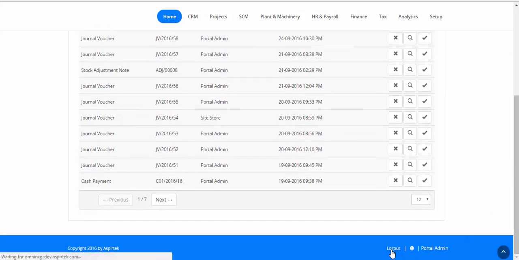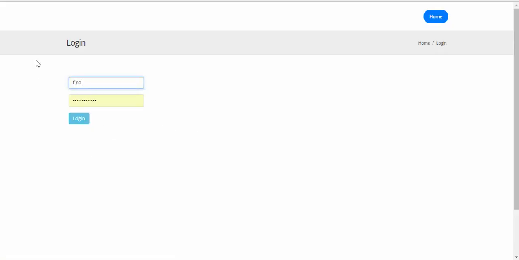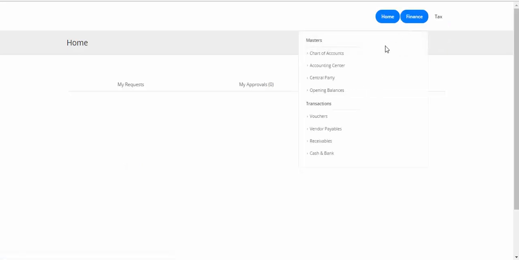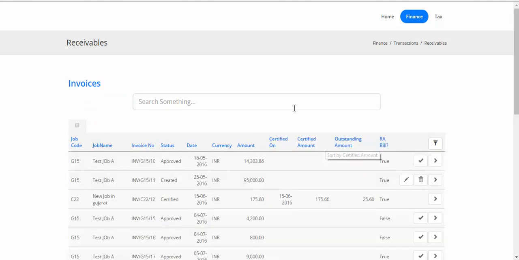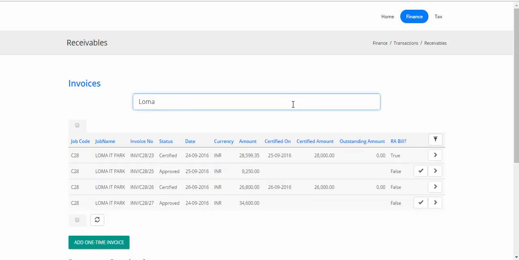So let's log out as the portal admin, log back in as the finance user. Go to Finance Receivables. And find the job for Loma. And these are the invoices. So this is the invoice we just created, the one approved for 24th, 34,600. And it's been approved. So we can view that here.